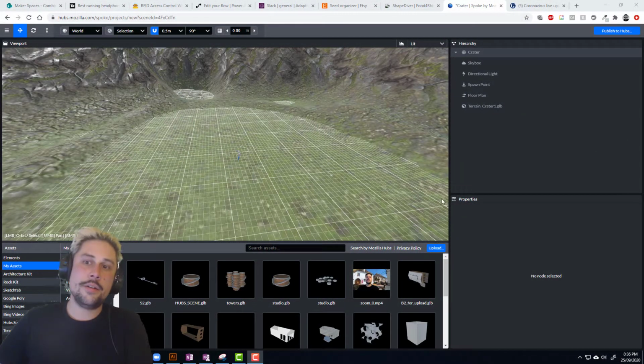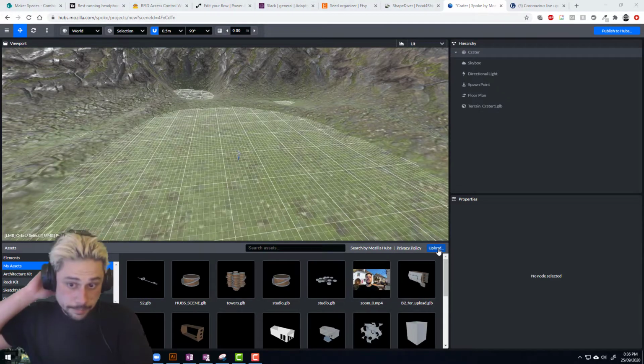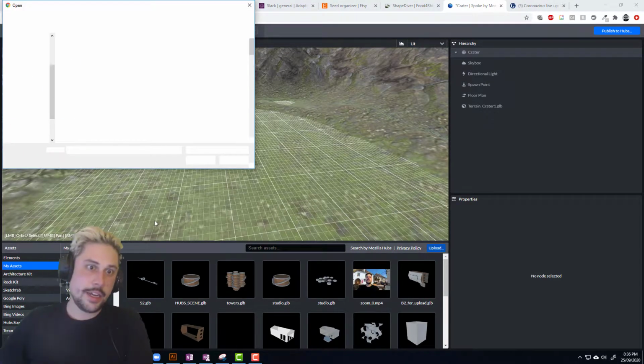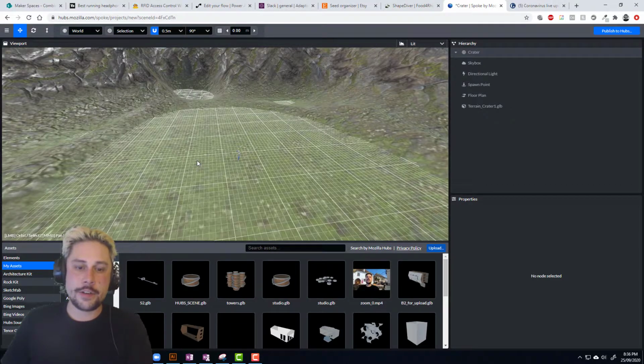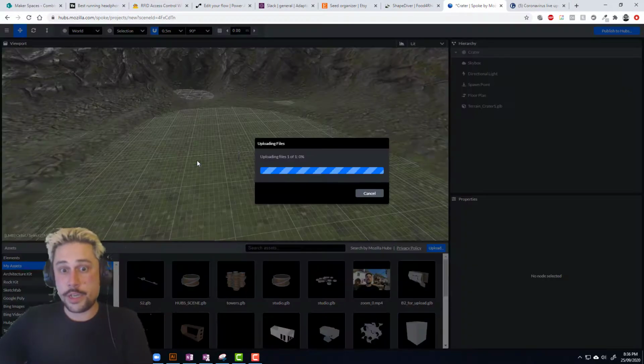Hey guys, so now we're in Spoke, which is the 3D environment that helps build Mozilla Hubs models, and I'm just going to click upload. Oh, it's located here, and because I've renamed my gltf file to a glb file, it shows up here, and I just have to click open. And it shall import it in right now.